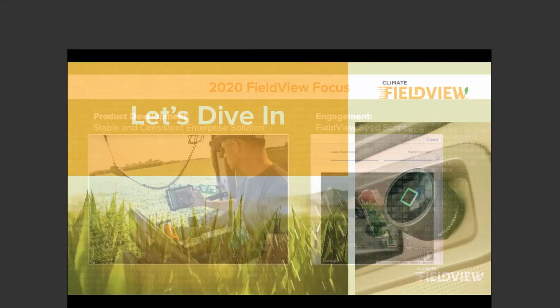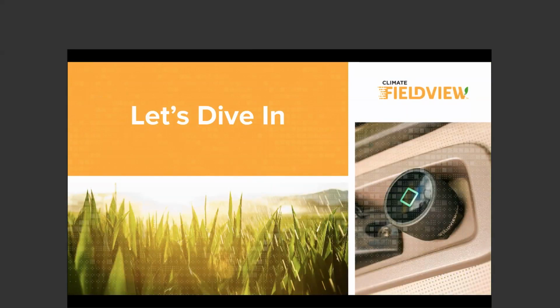So we're going to start with ClimateFieldView.ca and then follow it up with FieldView app and cab app demonstrations as well.